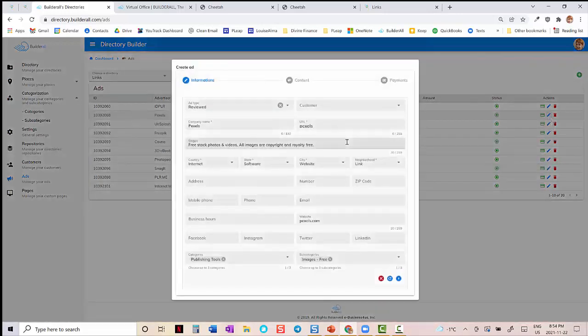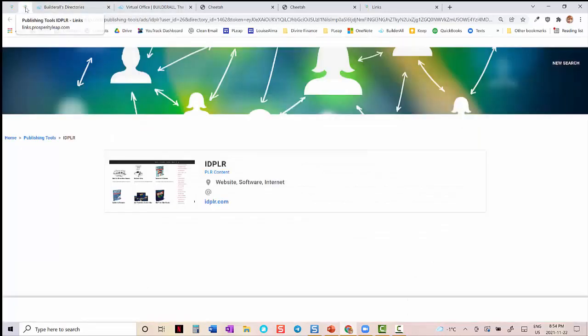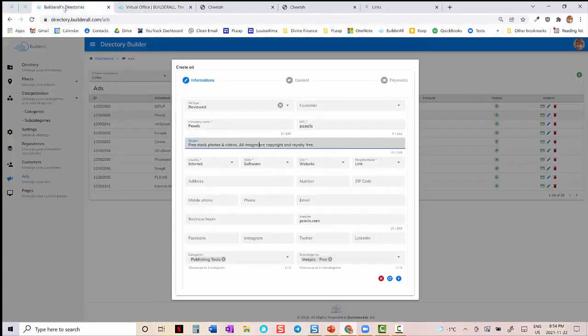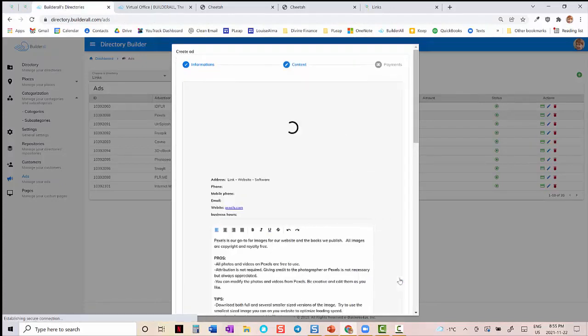Reviewed. Okay, so Pexels, this just builds by itself. Your description, remember, you always have to have internet, software, website, link. Non-negotiable, they're mandatory. The URL is here. That's important. You don't have to put www or HTTPS in front or any slashes around that. I think it looks cleaner if you just drop the www there. Okay. Again, here's your category, your subcategory.